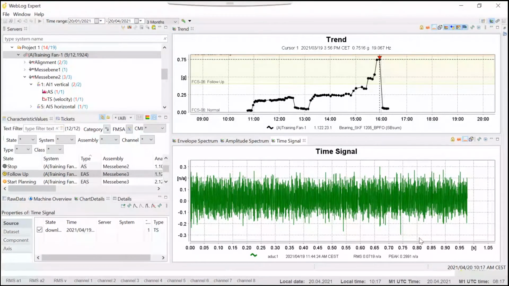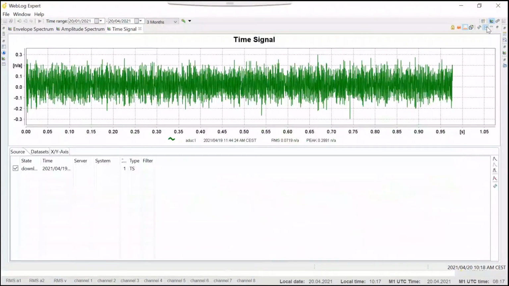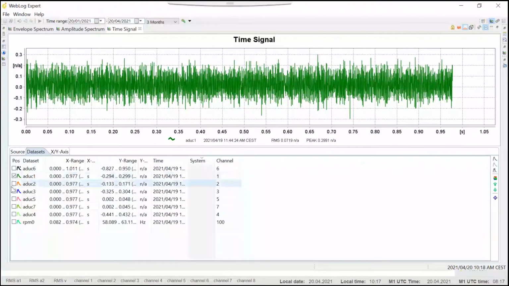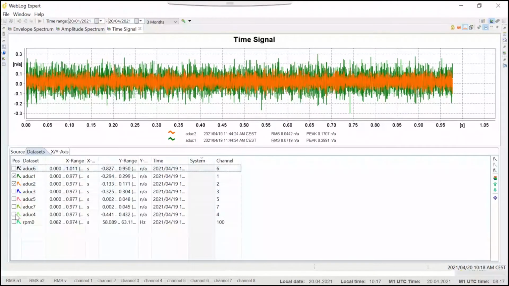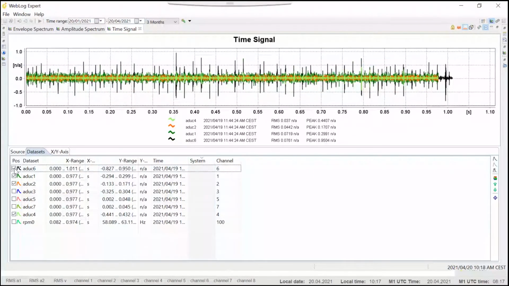And that file, if I just make that a little bit bigger so you can see it, we've got the time signal there. And actually the file contains all the channels from the test rig. So I can add in more channels, and you can see in certain channels these large spikes that are coming from our defect on the bearing.